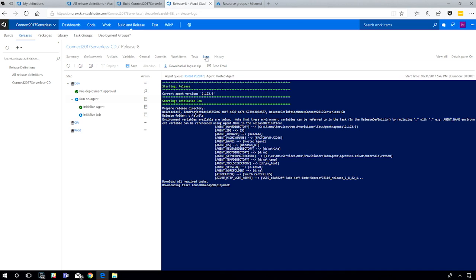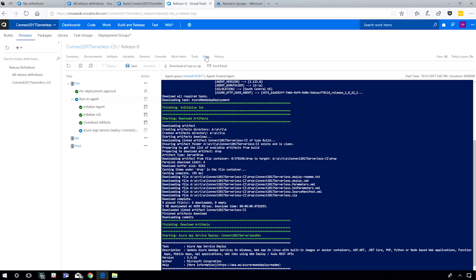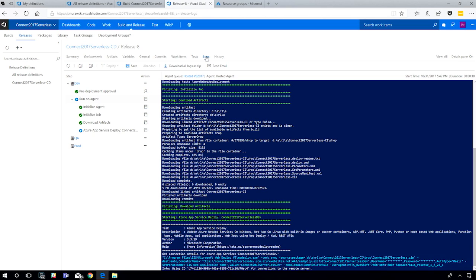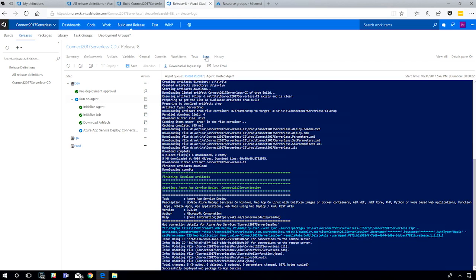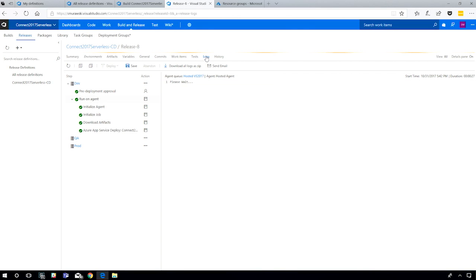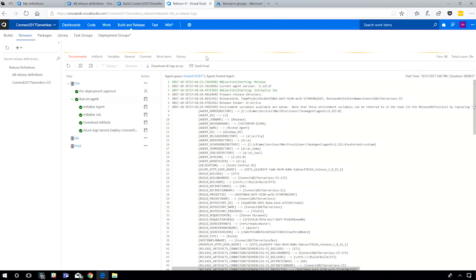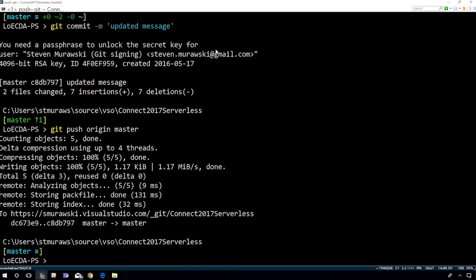And so the agent is going to pull down our completed project and use the Azure App Service deployment to take those bits and upload them to Azure App Service, to our Azure function. We've successfully deployed our Azure function to Azure App Service, and now we can go back to our shell and just make sure that we're seeing what we expect to in our dev environment.